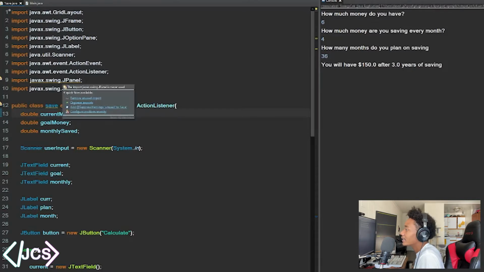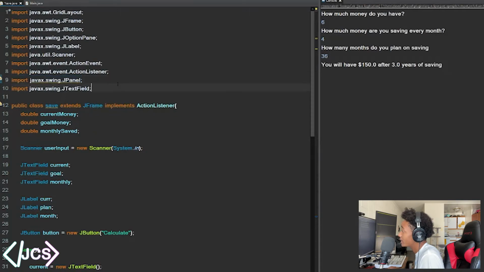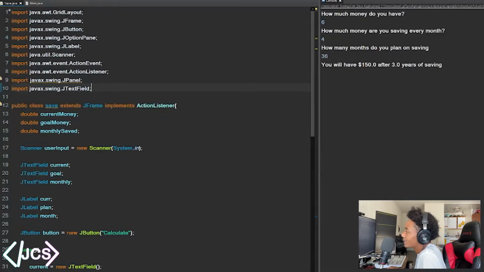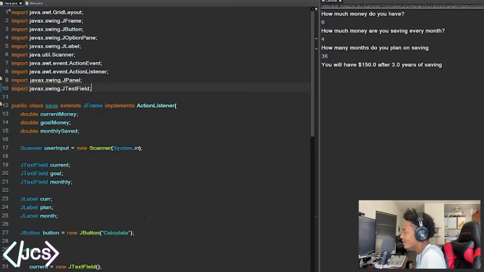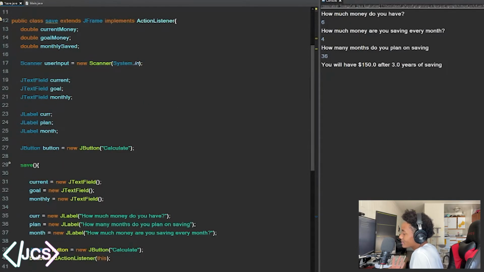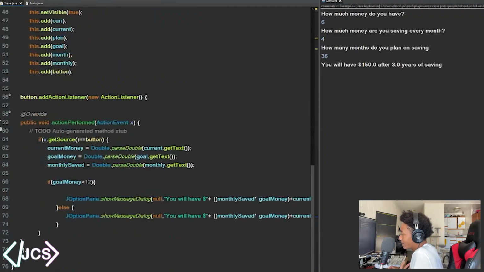I don't really need JPanel. I keep forgetting that I don't need that, but it's in here because I thought I needed it in the beginning, never used it. And then JTextField to have a text field so the user can input text. So right here I have my class, which is save. I named it save. So public class save extends JFrame so I can create my JFrame, and action listener so I can create events that happen when things are clicked on my GUI, graphical user interface.